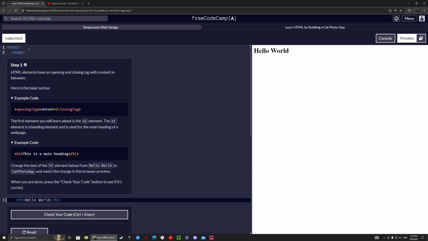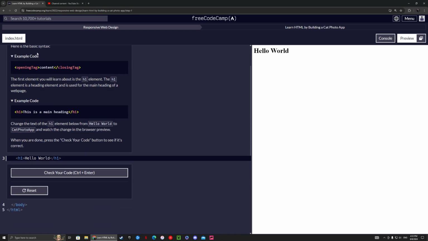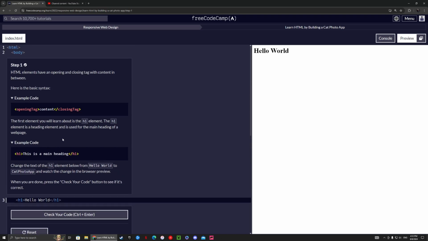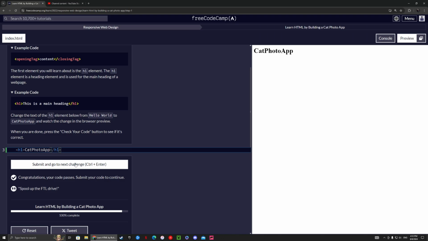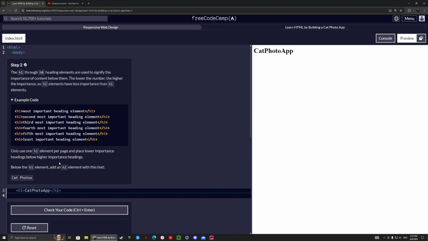So as you know, in HTML, you start with the HTML and end with it, and most of the time you have an opening and closing tag. And yeah, so let's see what it wants. It says change the text of the H1 element below from hello world to cat photo app. So just copy this and change it here, check your code, submit, and go to the next challenge.